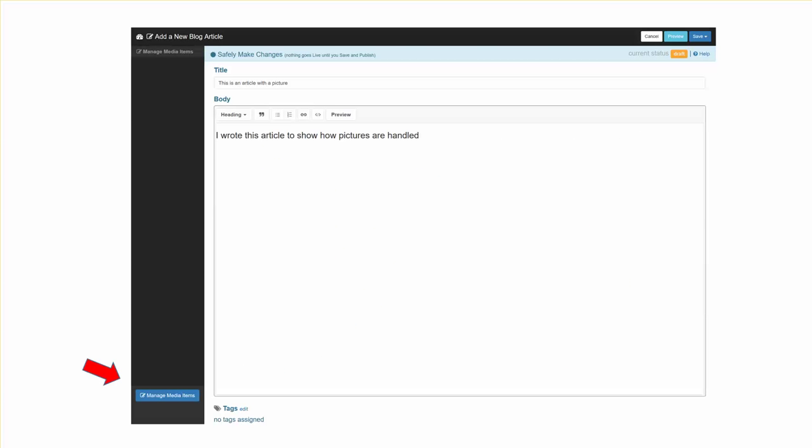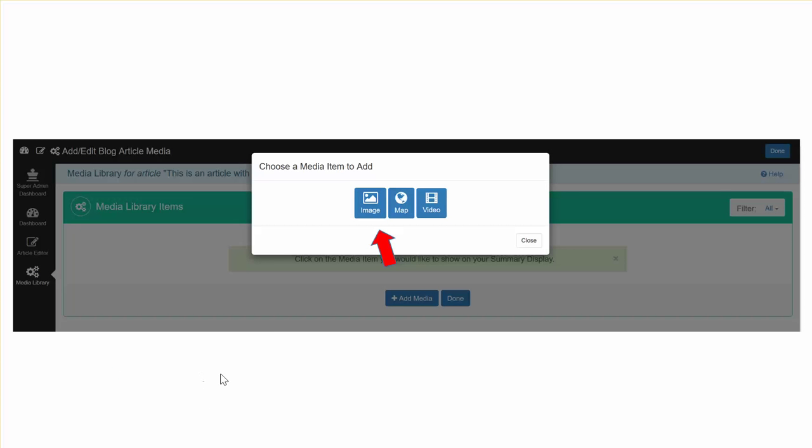First off, you're typing away on your blog, and you always wondered what this button is in the lower left corner that says Manage Media. Managing Media is where you go to put pictures. The first thing you'll see when you click it is, what kind of media item would you like to add. By media, they're referring to images, maps, or video, and I'm sure we'll add more over time. But an image is a picture.